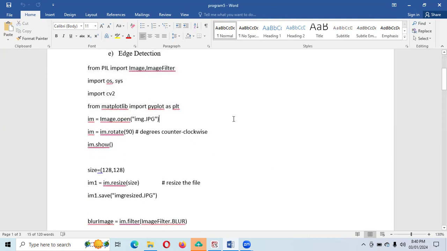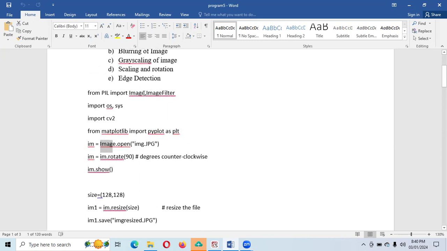And then next, the first thing is you are going to rotate the image. This is the code for image rotation. So Image.open(), you are opening the image.jpg file, this image file, by using Image.open(). This is the functionality which comes under this PIL Python library. You are opening the file.